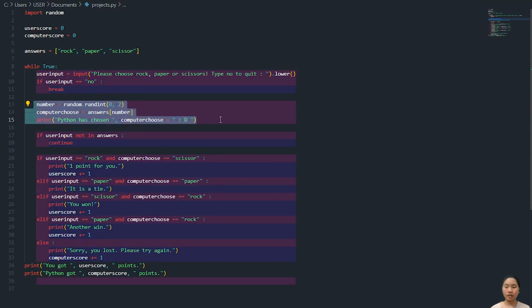And as for this, we're assigning random integers to the answers array. And we've assigned a range from 0 to 2, 0, 1, 2 for the 3 values that we have here. So 0 would be rock, 1 would be paper, and then 2 would be scissor.